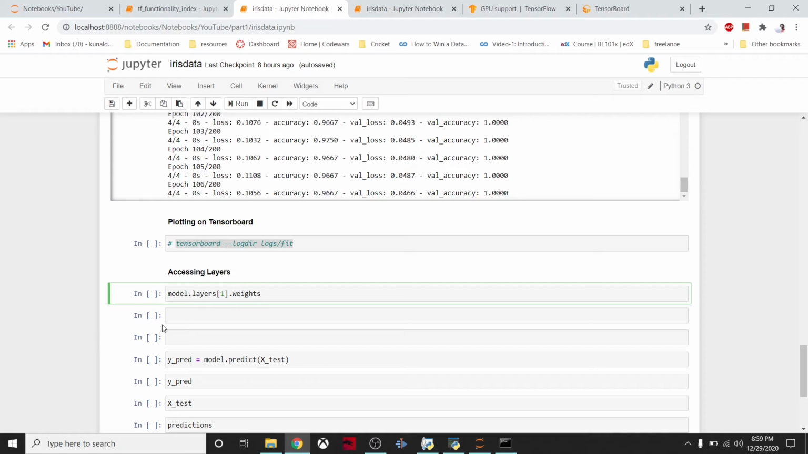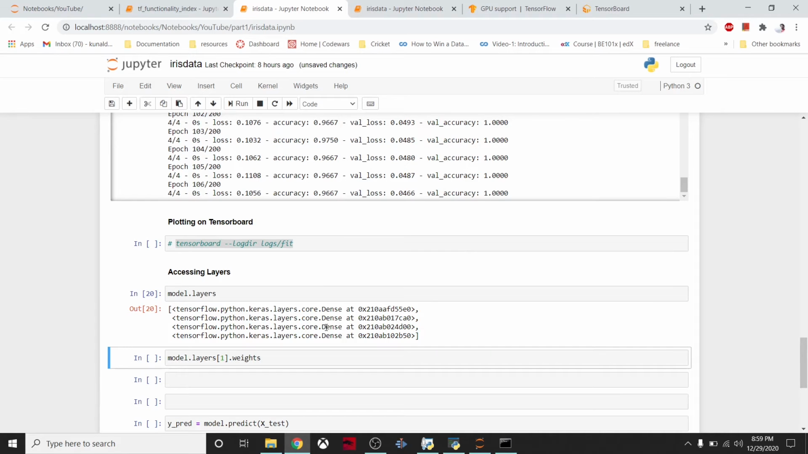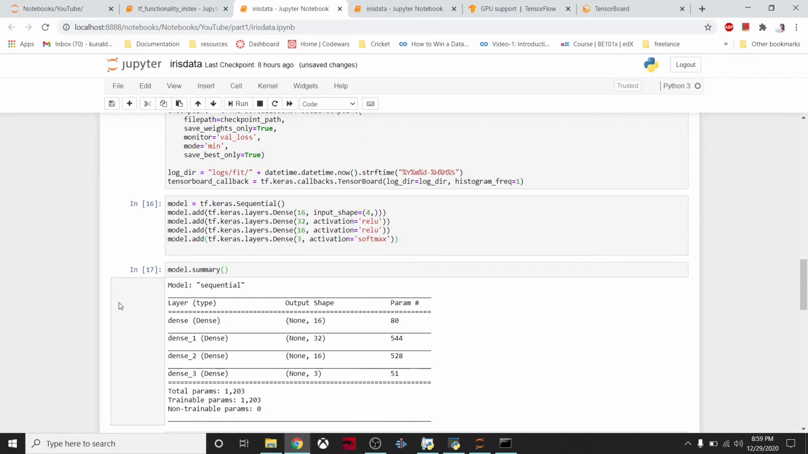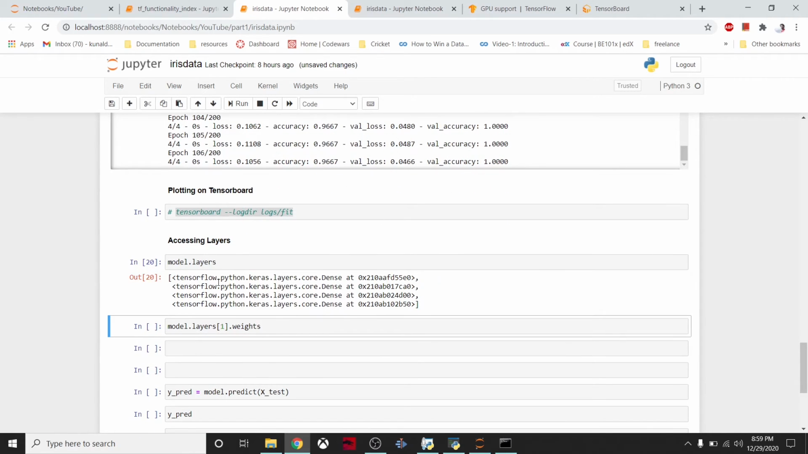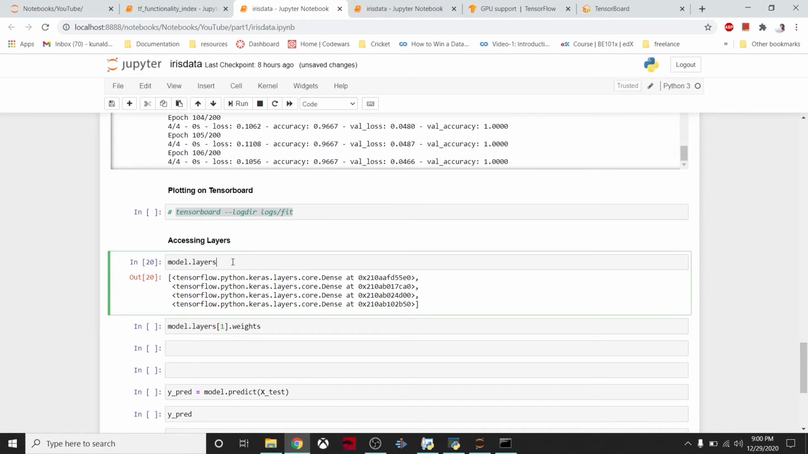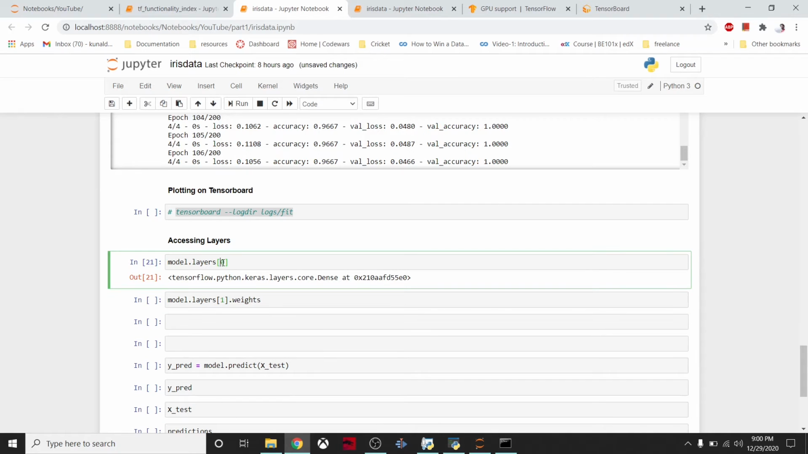So next is accessing the weights. We can access all the layers of the model like this. We can say model.layers. As we can see here also, we have four layers in our model. These are stored in a list, so we can access them by indexing. Here we can see this is the first layer. This is the second layer.